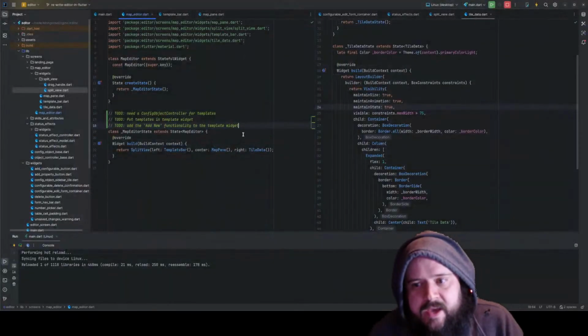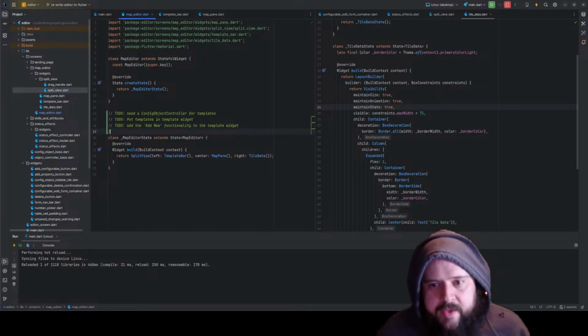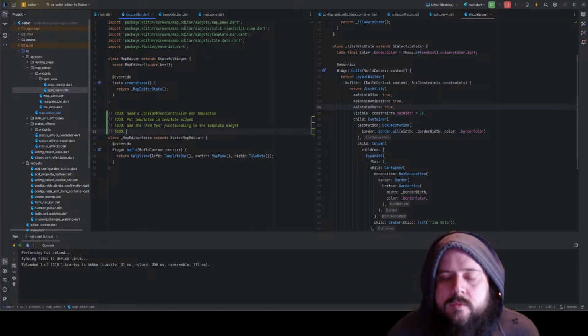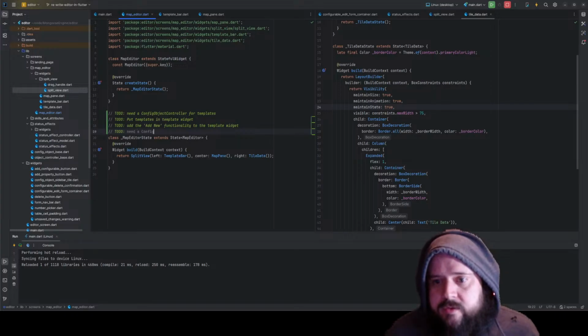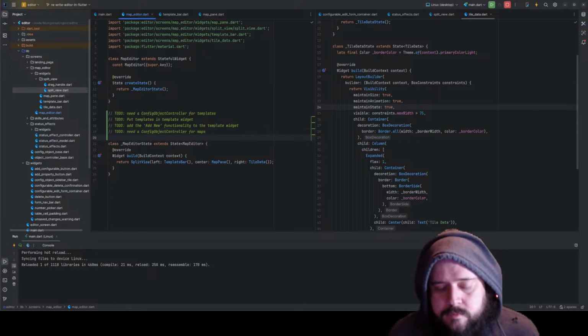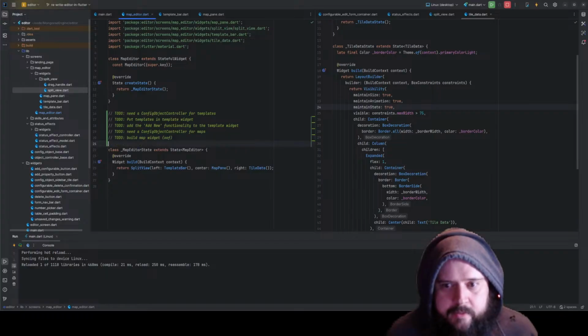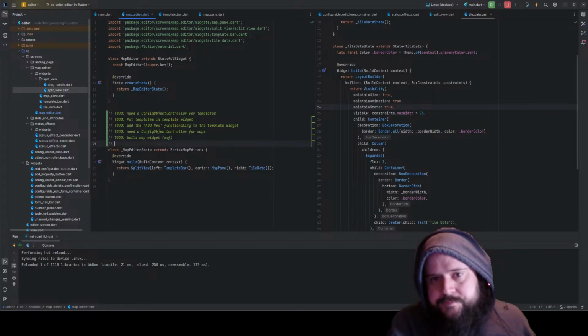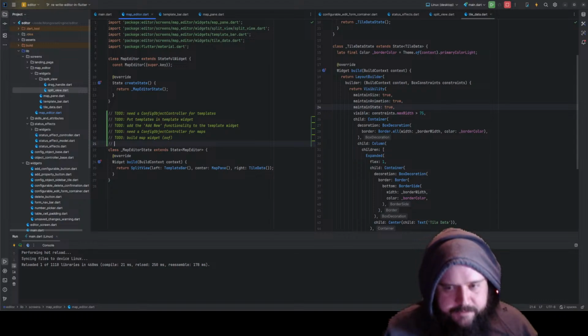Okay, so we do need the add new, right? Then we need a config object controller for maps. Build map widget. Oof. Map widget is big. Map widget is complicated. Map widget is going to be difficult. But we do have to build map widget.